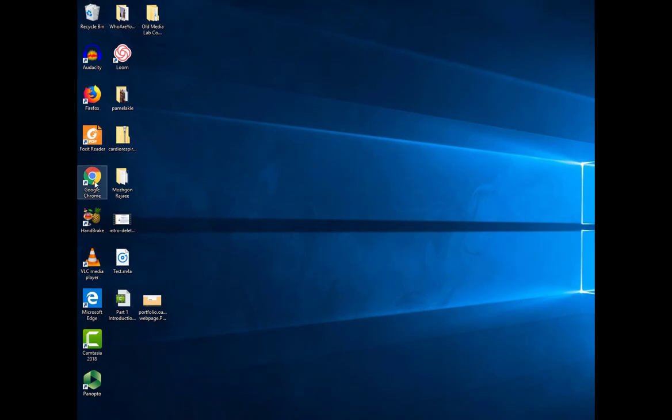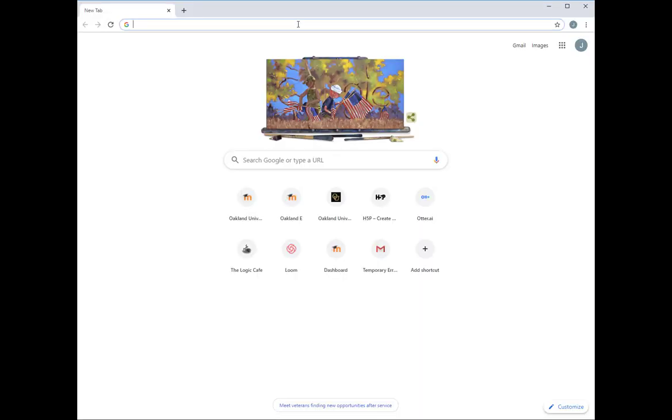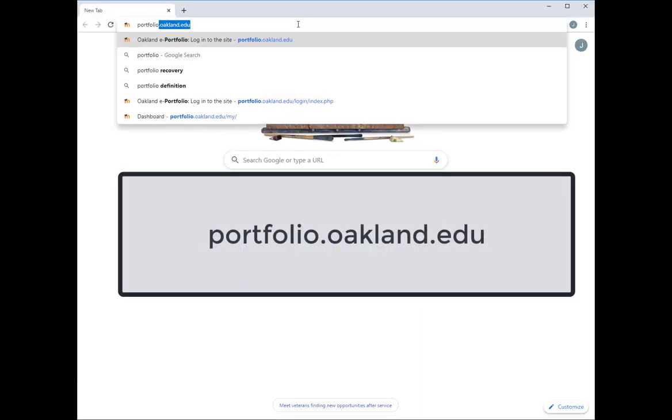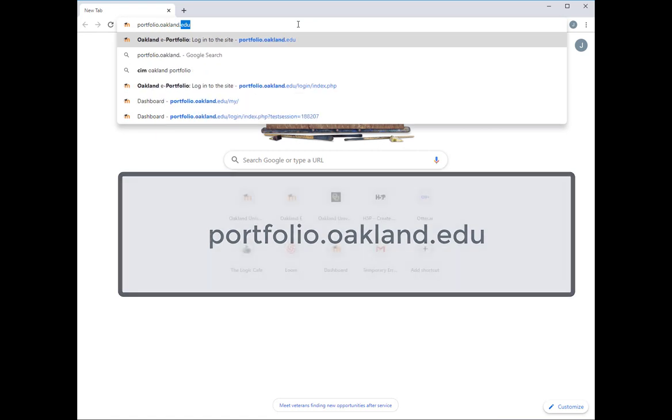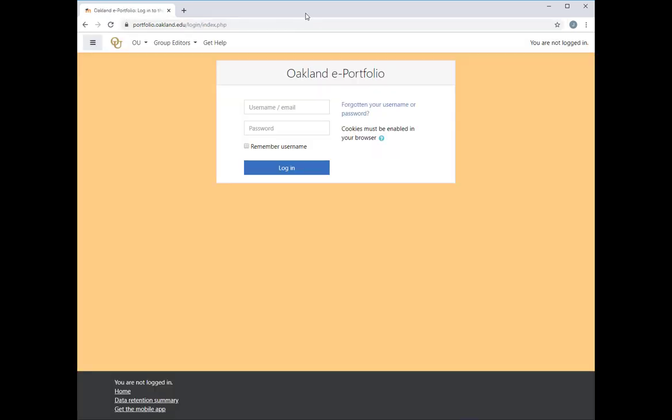Now let's take a look at how to log into ePortfolio. To access your ePortfolio, open up a web browser and visit portfolio.oakland.edu. This will take you to a login screen where you can log in using your NetID username and password. This is the same as your email name and password.